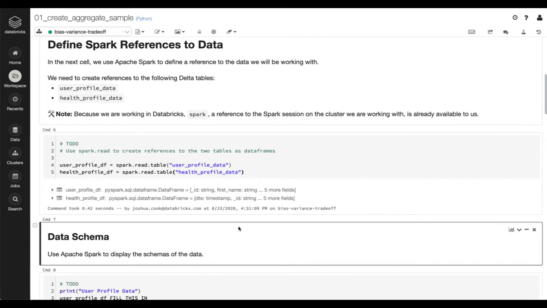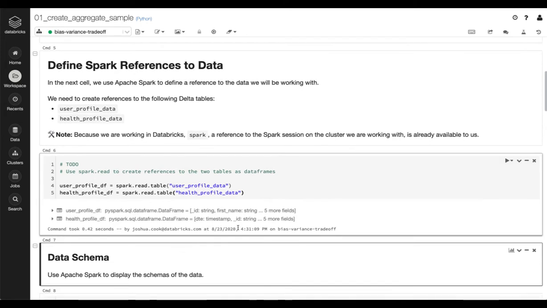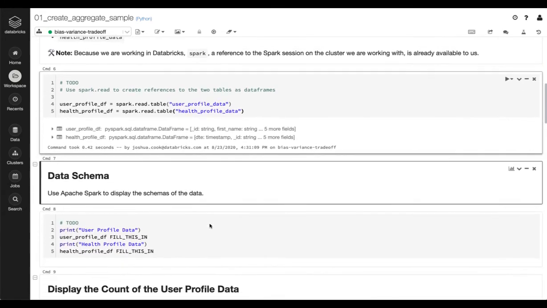Another thing to note is that because we're working in Databricks, we already have a Spark reference defined. When I'm working locally, when I'm using a different tool, I always have to define my own Spark reference. When I'm using Databricks, I don't need to do that. It's just available to us when we start up the notebook.